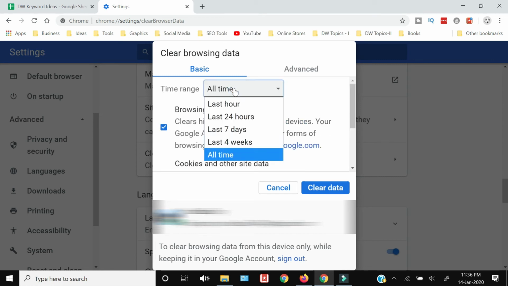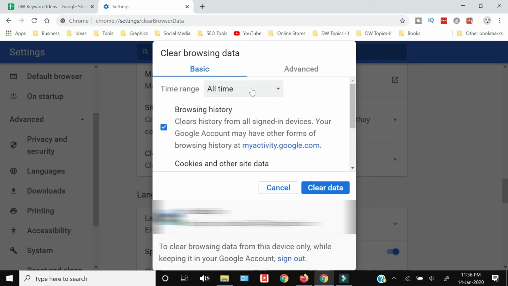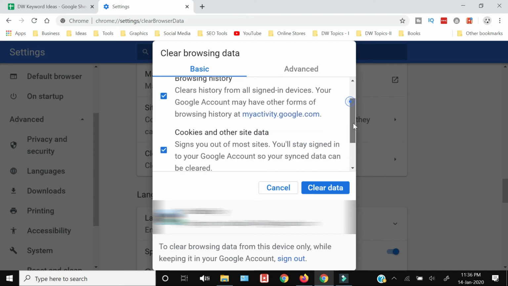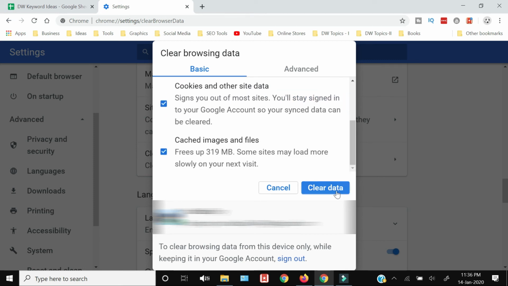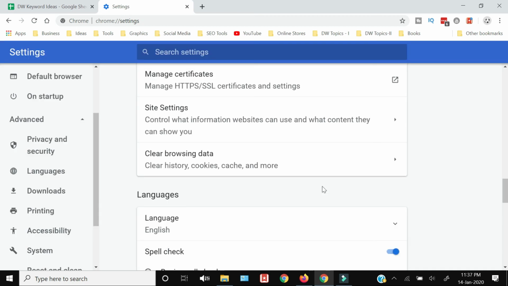But if I want to delete for a specific time, meaning for the last hour, 24 hours, 1 week or 4 weeks, I can select that also. Once you are sure that you want to do that, you need to just mark all these three sections and press clear data, and this is how you would be able to clear the cache for your Google Chrome browser.